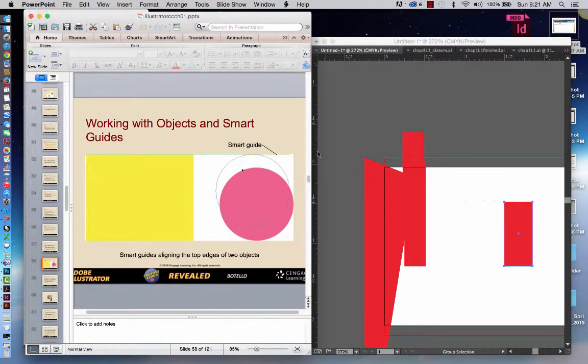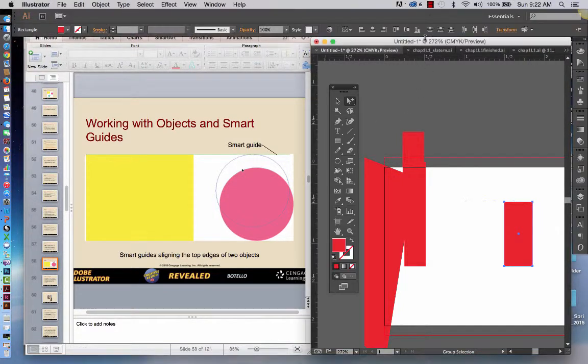All right, guys, again, apologize for that interruption. I had contemplated starting over again, but that's like the third time I've started this over, so I'm just going to have you bear with me through a couple of those interruptions. Again, talking about smart guides, aligning the top edges of two objects. We'll show you here what the smart guide looks like as you are aligning the circle with the square.